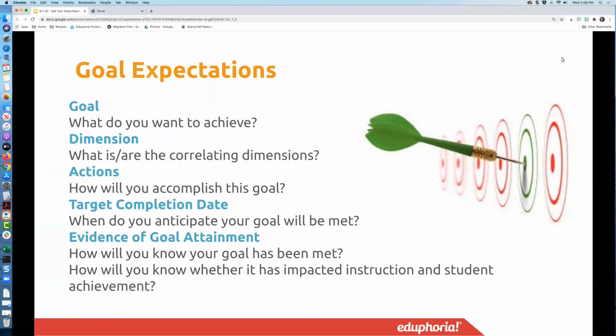When do you hope to accomplish the goal? So sometimes people will just say, I'm going to start it here in August and I'm going to end it in May. But maybe there's goals that can be accomplished sooner or even continue more than one school year. So you get to decide when you anticipate that you're going to meet your specific goal. And then there's evidence, the evidence of goal attainment.